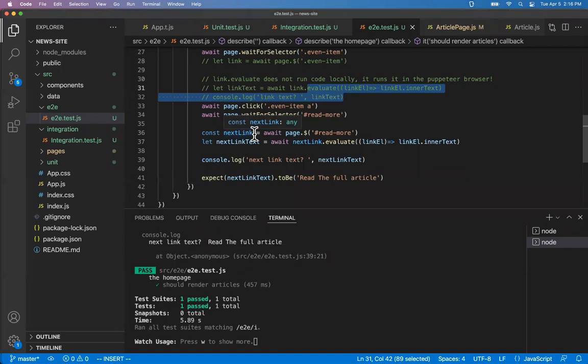Cool. Andrew, did you have your hand up? Yeah, I think you answered it. This one can only click on the first one that pops up, right? For even item A. Yep. So that's just how Puppeteer works. If you give it a vague selector that matches more than one item, like even item A, there's a bunch of those, it's just going to do the first one.